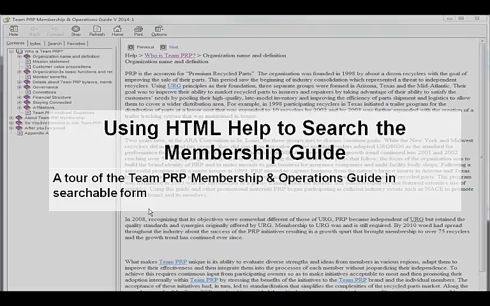Hello, and welcome to the module on using HTML help to search the Membership and Operations Guide. This will be a tour of the TeamPRP Membership and Operations Guide in searchable form, as well as a tool to show you how you navigate and so on.